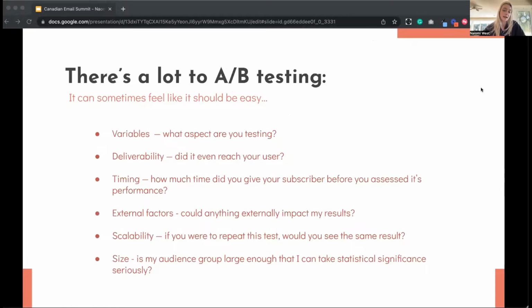At times I find that A/B testing looks really easy from the outside, right? You attend all these webinars and it's like, A/B testing is so easy. Just create variant 1 and variant 2 and test it and see if it works. But it actually takes a lot of time and a lot of planning. So there's a lot to think about. There's variables. What aspect of your email are you testing? There's deliverability. Did this test even reach your user? Timing, how much time did you give your subscriber before you assessed its performance?